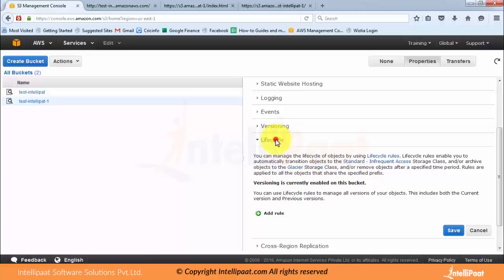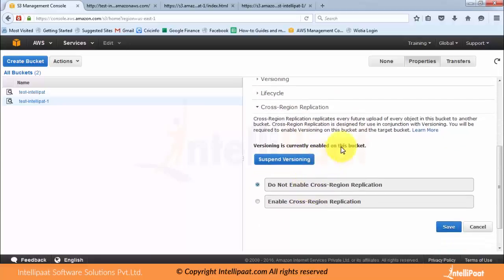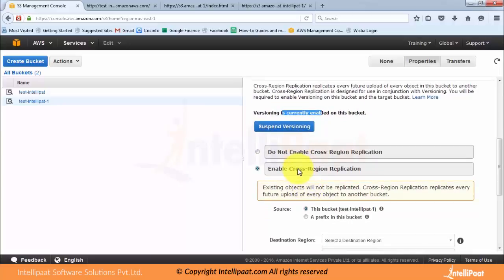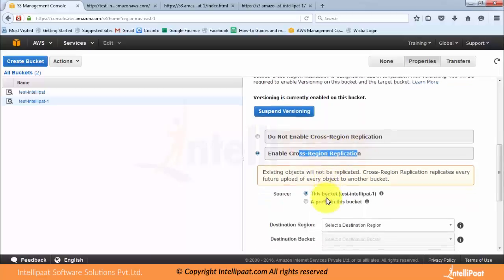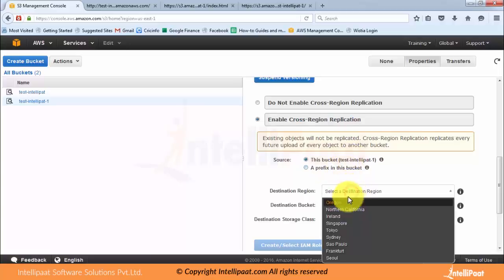Cross region replication. Suppose you want to copy the objects, a backup of your objects, to a separate region. Suppose something happens and you just want to make a backup, you can enable cross region replication. This is supported only when your versioning is enabled. You have to enable cross region replication and specify the whole bucket or only some objects, meaning some folders of this bucket, what you want to move and when you want to move.